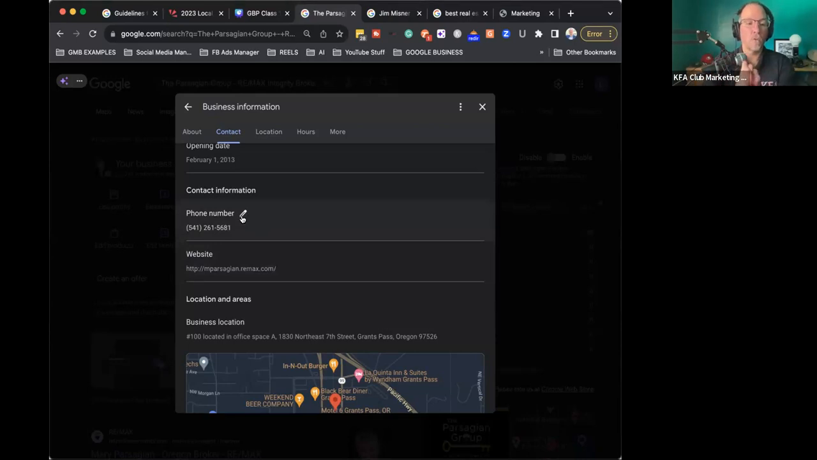I've seen other agents with teams that have a phone tree. So it rings a specific number and then goes out to maybe a group of 10 or 15 different agents. That's another option too.